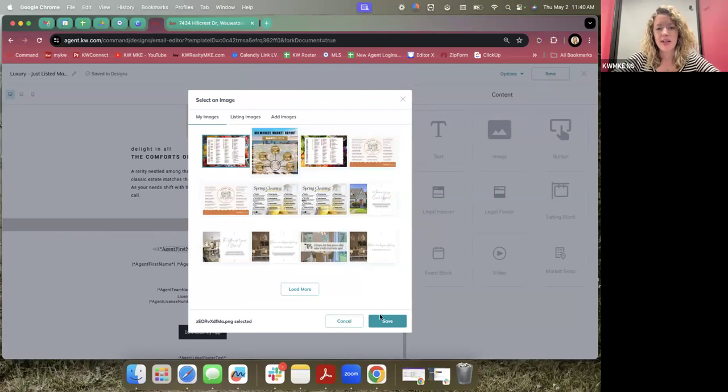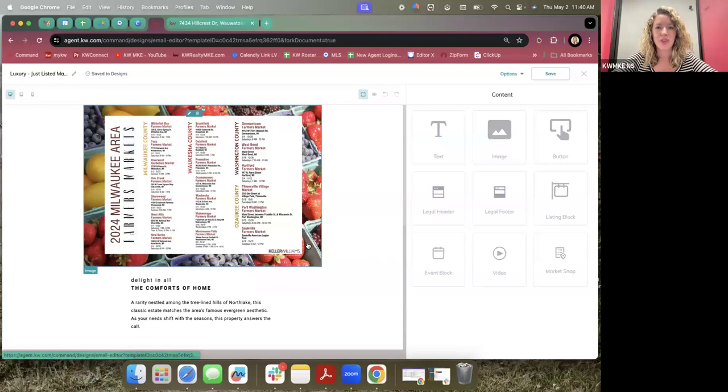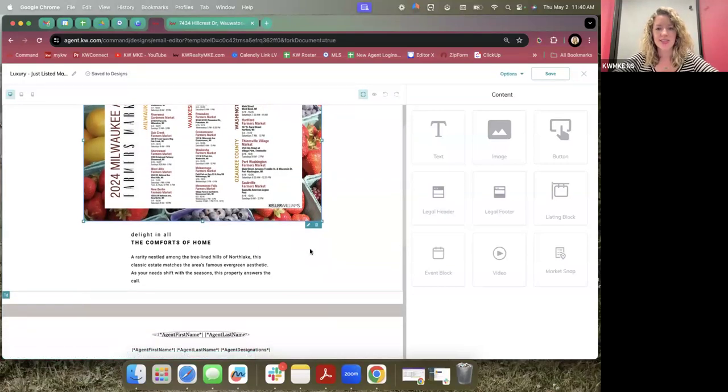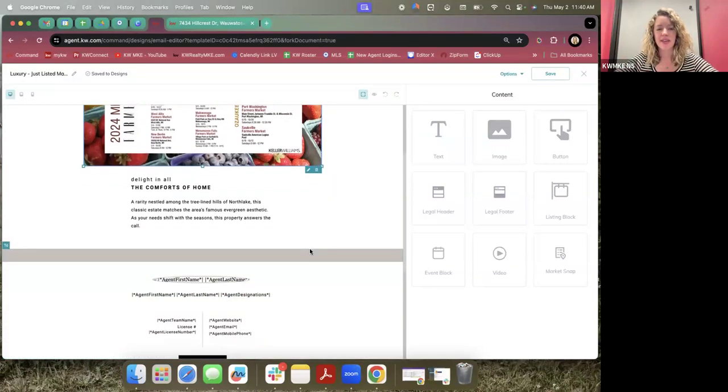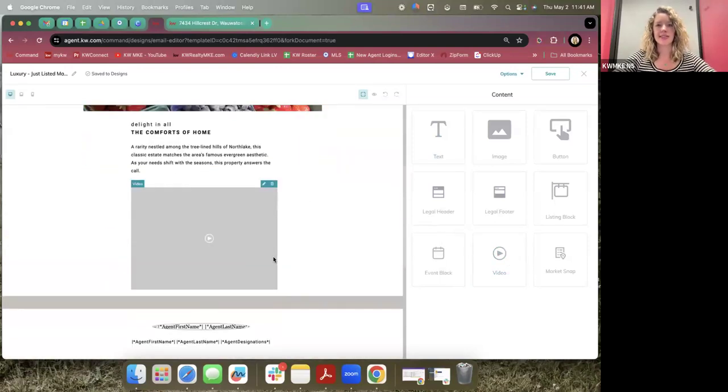But I'm going to add that image in here, click on it, save, and there we go. There's that image. So you can kind of piece together the email however you'd like. You can add as many images in here, text boxes. You'll see there's a listing block, an event block, video. So video is not going to play automatically within the body of the email, but it would be a link to, let's say, a YouTube video, Vimeo.